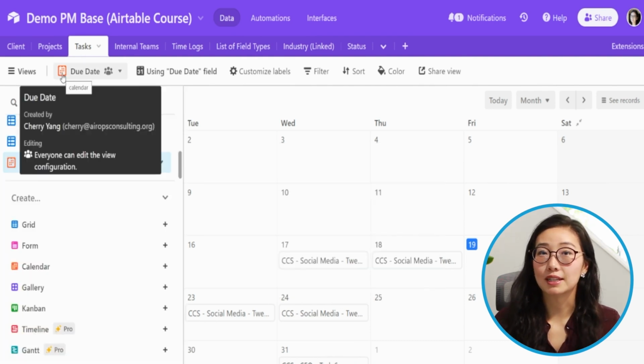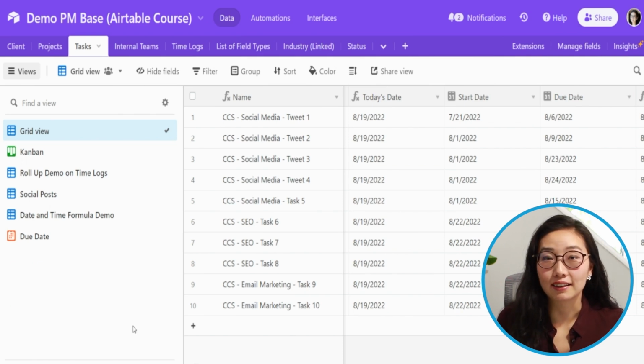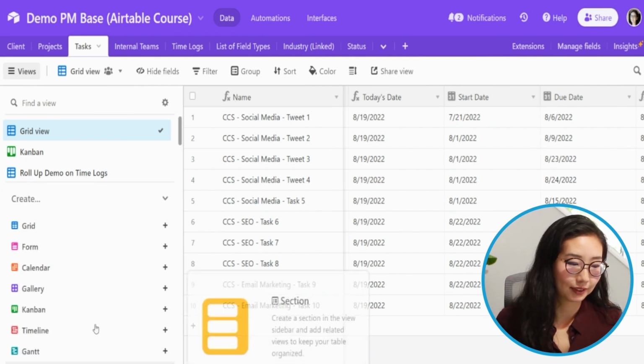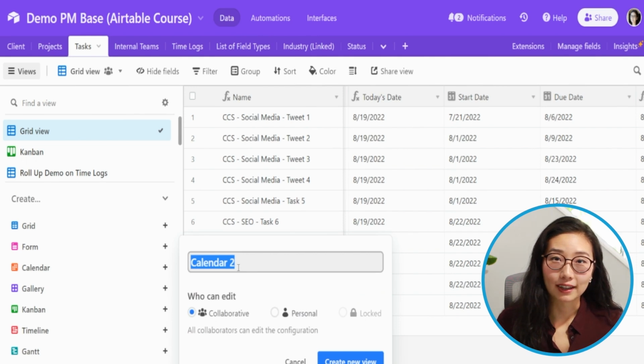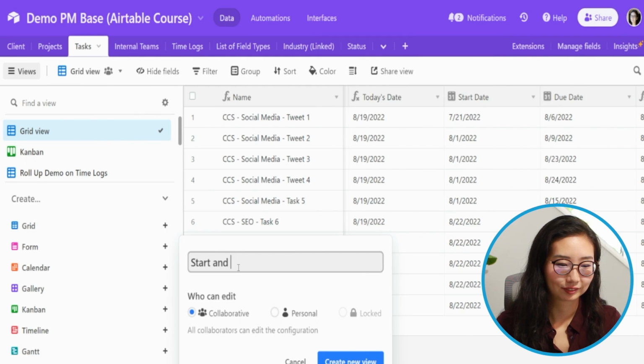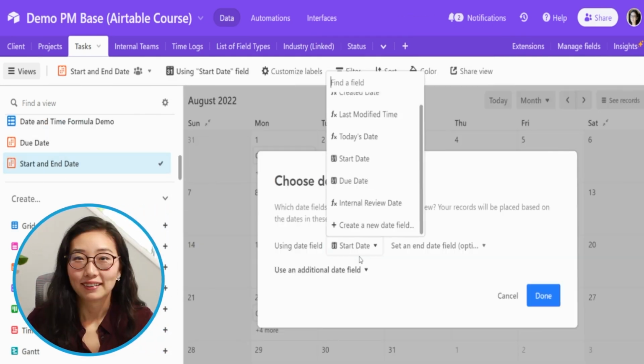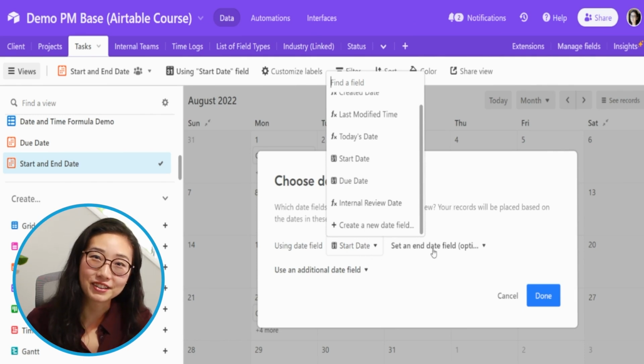I'm also going to move this database into a paid workspace. This will allow us to see the calendar dates with multiple dates as opposed to just one date. Next, we're going to create another calendar view, and this time we're going to look at 2 dates in the calendar view instead of 1. I'm going to add a calendar view called Start and End Date. And here the start date is automatically selected as the start date, and you can set your due date to the end date.